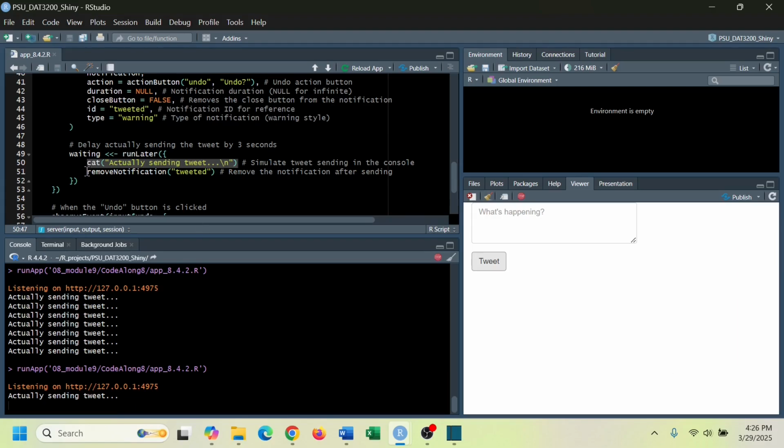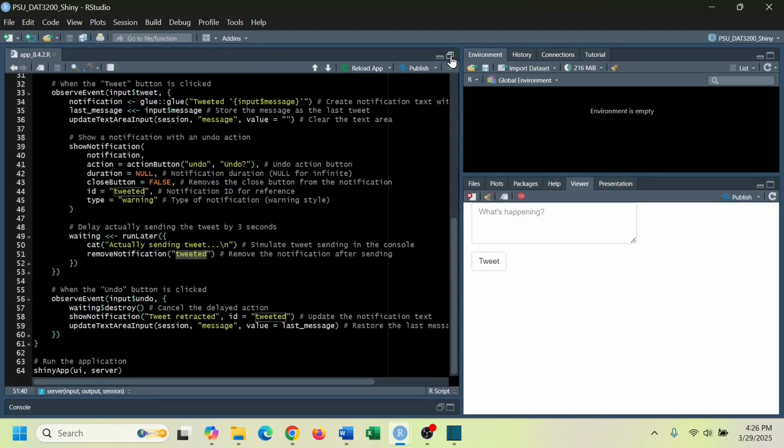And also, the second action here is remove notification, tweeting. Tweeting here is this notification. The ID was defined in this show notification function so that we can refer to this notification in the remove notification function down below. The same is here. All right, so that is the video for this section.